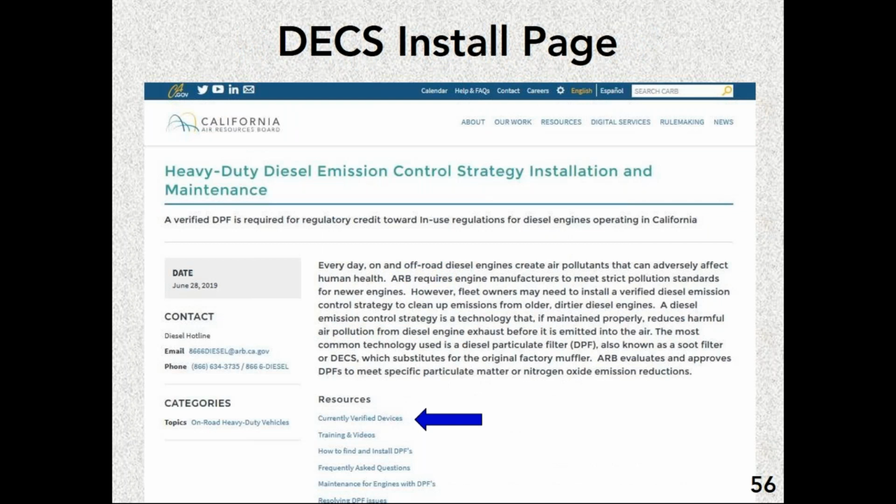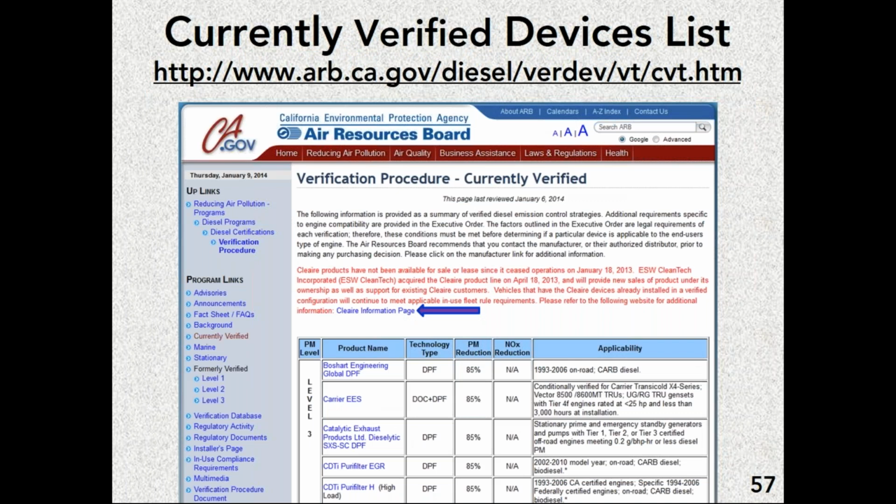If you just want to look at all the currently verified devices, there's a link there, and it's going to take you to this page, which shows a listing of all the level 3 PM filters, what kind of filter system it is. For example, you could see one that says just straight DPF, so it's just a diesel particulate filter. That would be just a filter bed. There's the carrier EES that has a DOC. You can see that it's listed there. This also lists the amount of PM that's reduced by each of these, as well as any NOx reduction associated with these devices. And then finally, the applicability, what kind of engines you can actually put these on.